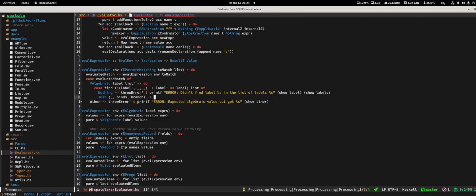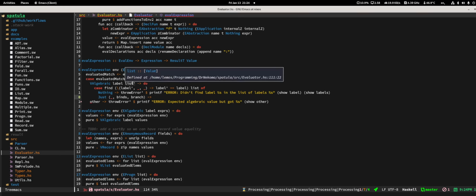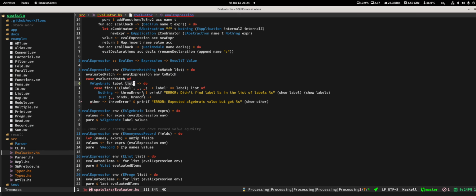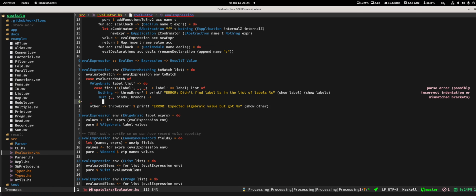Wait, which is the branch? I'm confused. It is the list, right? No, wait. We have two things: the list and the things that are matched. So these are the values, if I'm not mistaken. Yes, we need to do a check here. Check on what? If the length of the binds is not the same.